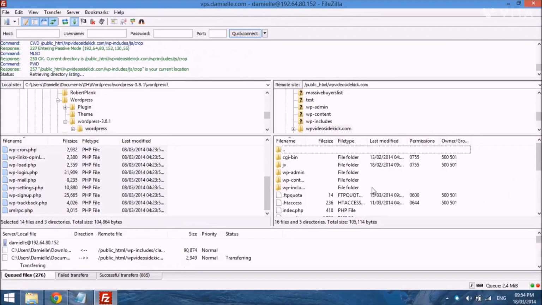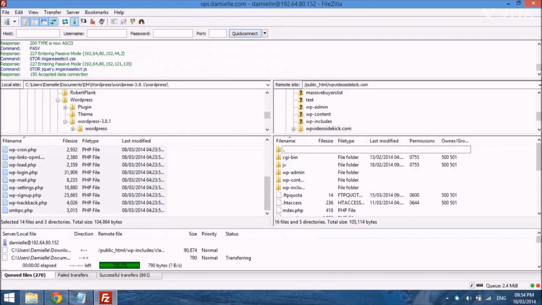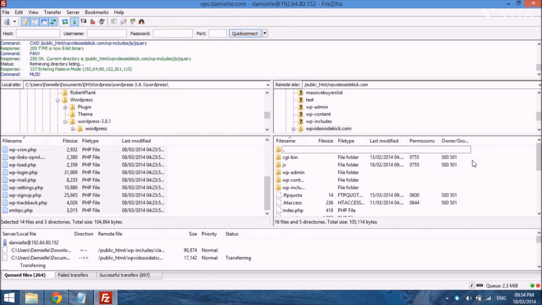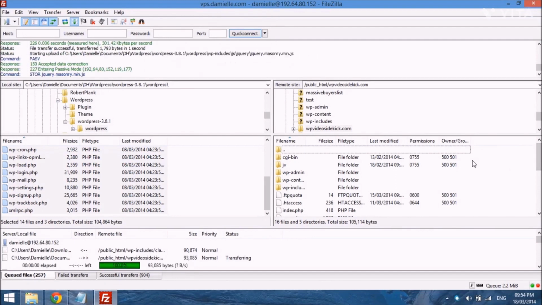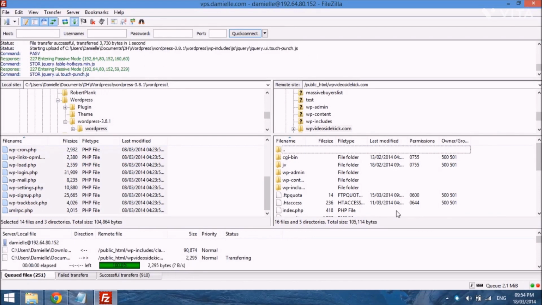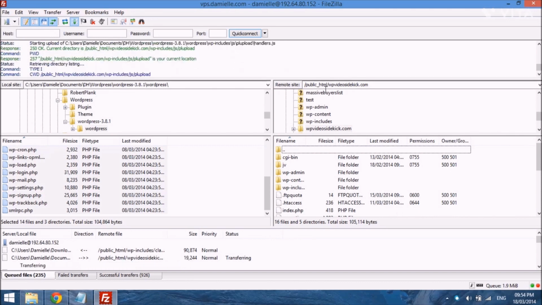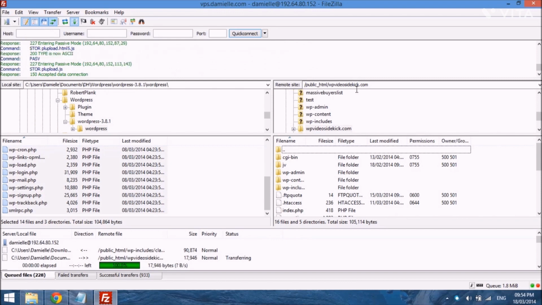Just one more quick thing, back in FileZilla. Now, if you didn't want to install WordPress in the root of your domain, like I said, I'm in the root. If you look at the top here, it says remote site public_html wp-videosidekick.com. So I'm in the root of that domain.